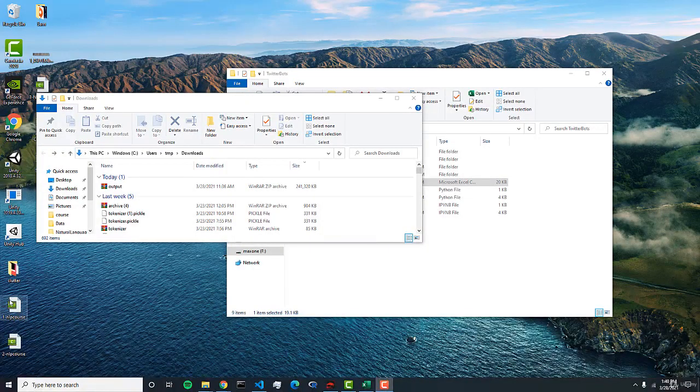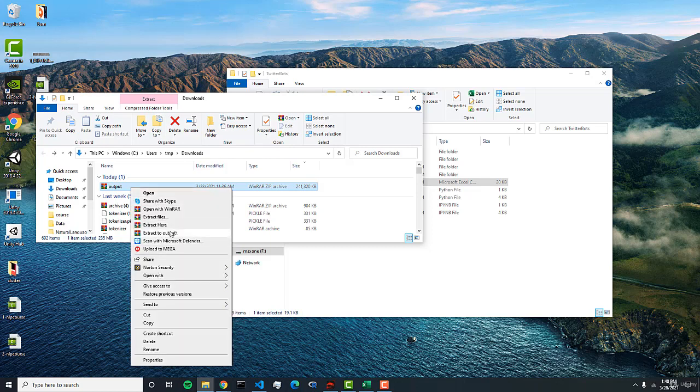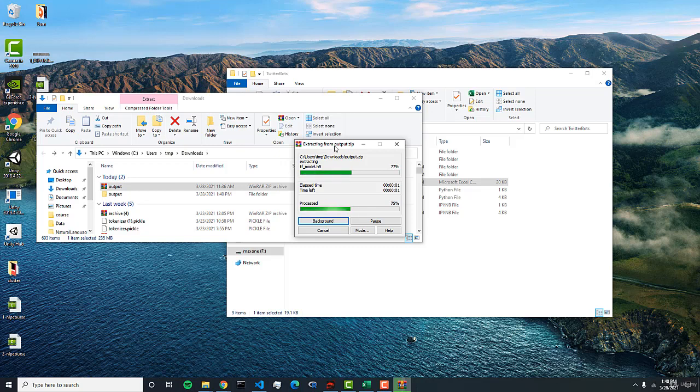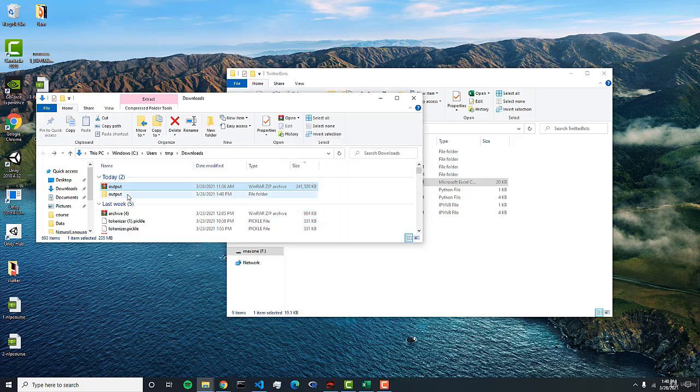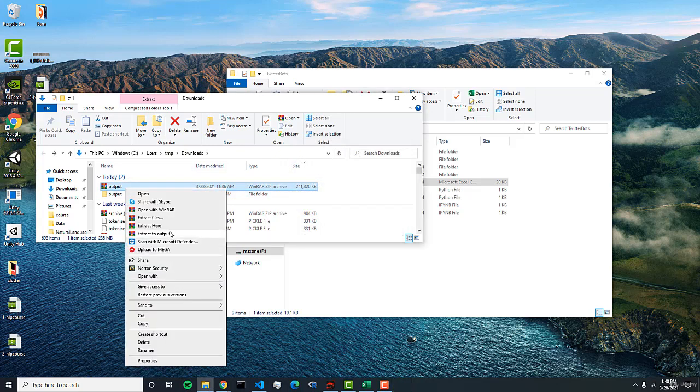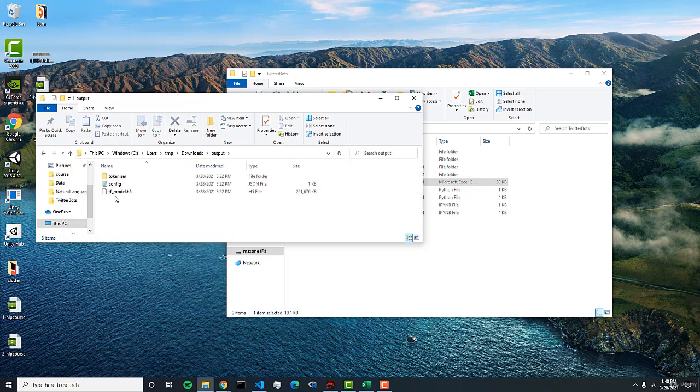All right, awesome. Once your zip file has been downloaded, you'll see it in your downloads directory, or wherever you save files when you download them. Then we can extract it. I have WinRAR, which allows me to just do it like this, and I can extract it to the same directory, which I like to do. And so now we have our output folder here.